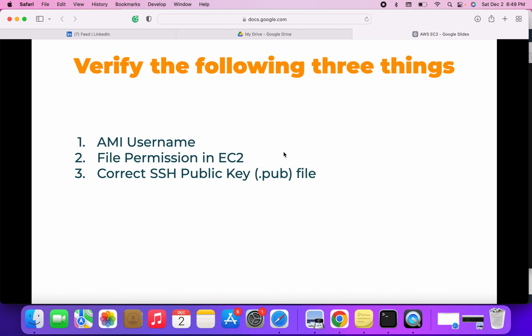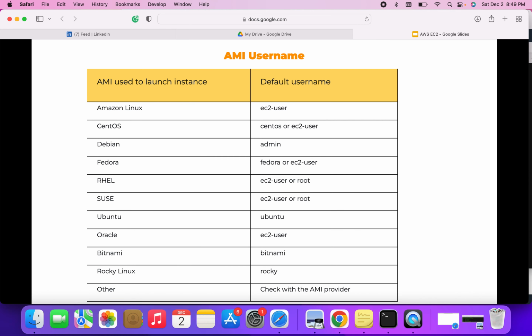So let's talk about the first reason. There is a list of AMI usernames that you can see here. For example, for Amazon EC2, the username will be ec2-user. But if you type user, or something else instead of ec2-user, you might face that permission denied issue. Let's do a demo.